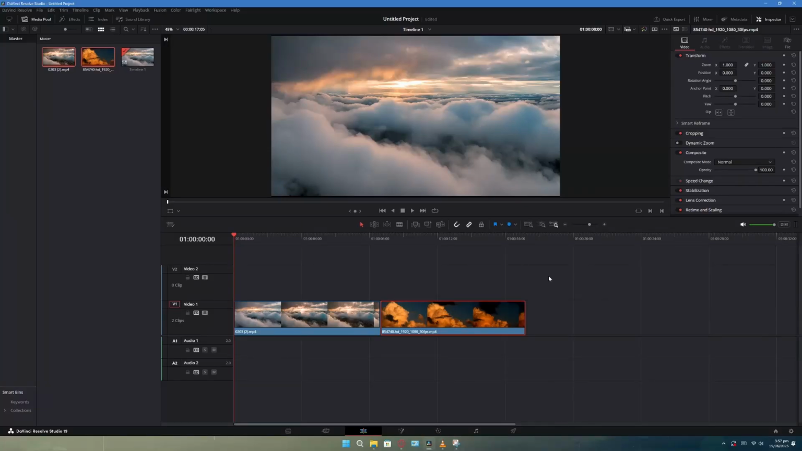In this video, we're going to learn how to add easy transitions in DaVinci Resolve. Make sure your clips are already placed in the timeline, then switch to the Edit tab from the bottom of the screen. DaVinci Resolve gives you many built-in transitions that are simple to use.